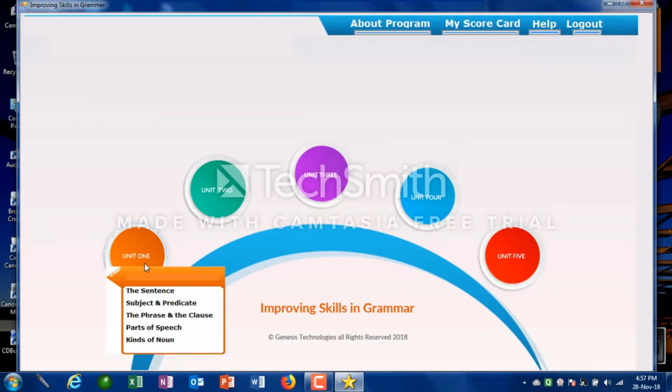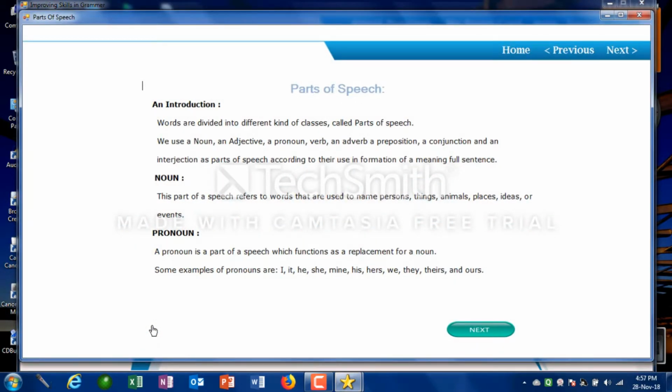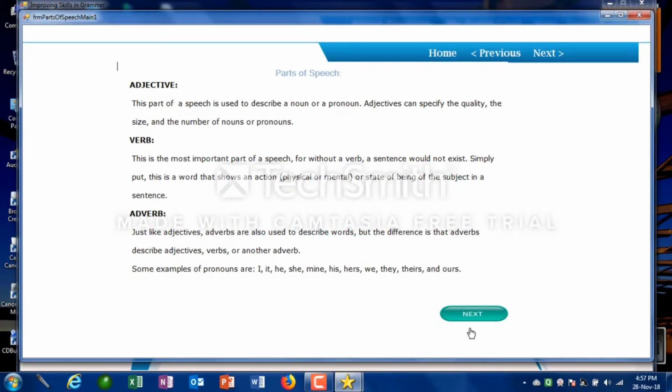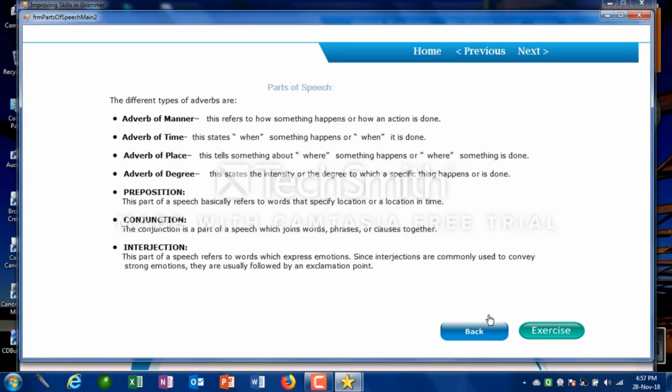so we come here at the home page of the program. Then we have the parts of speech. Again, a very important aspect of grammar. Parts of speech. Words are divided into different kinds of classes called parts of speech. We have the nouns, we have the pronouns, we have the adjective, we have the verb, the adverb. These are all the parts of speech. The adverb of manner, adverb of time, the adverb of place, prepositions, conjunction, the interjection.